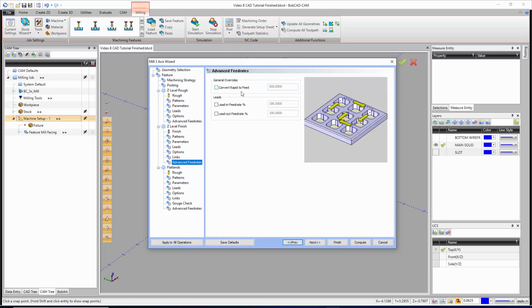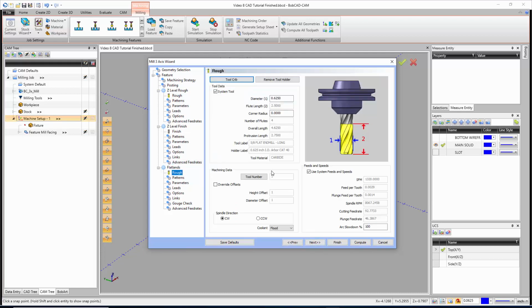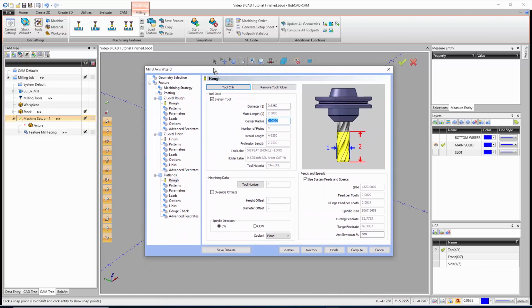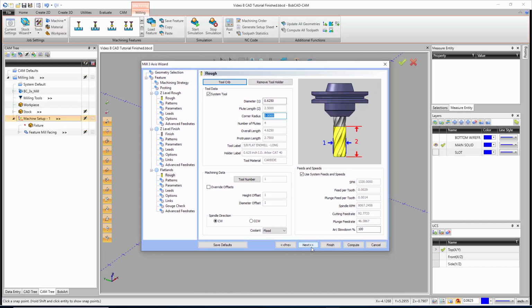Right here for the advanced feeds, just the convert rapids and then the lead in and lead out feed rate percentages, which we can ignore. And then when we hit next, we're onto our flatlands. So again, I'm going to use my flat bottom tool. That's the whole point of this toolpath. It's going to recognize the flat areas in the part and it's going to go and cut them. So by leaving those pockets off, we're going to get a nice clean finish around this whole thing, and then we'll be able to add those pockets to it with a 2-axis toolpath.